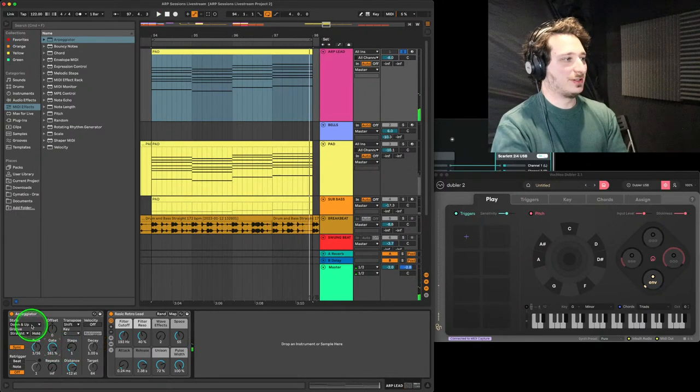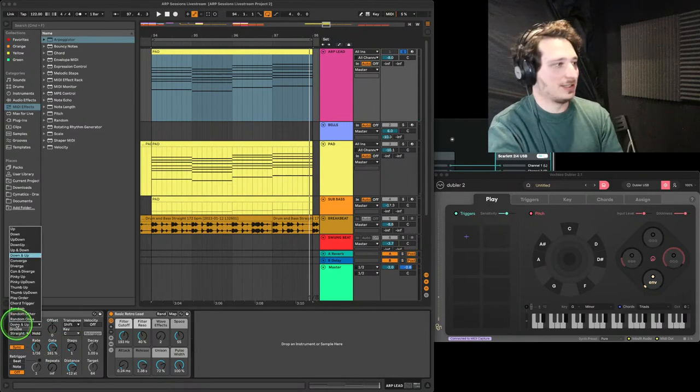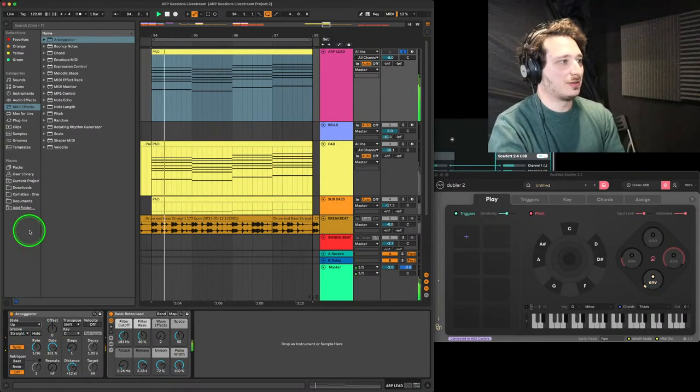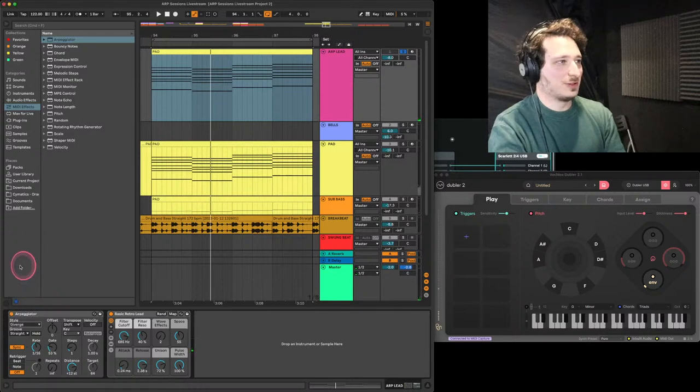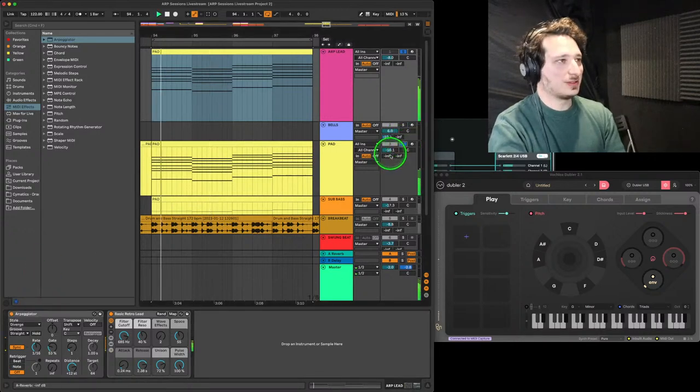So this pattern is pretty straightforward. It's a down and up, so every arpeggiator has various styles as well. Up is a common one. Diverge has some interesting sounds.